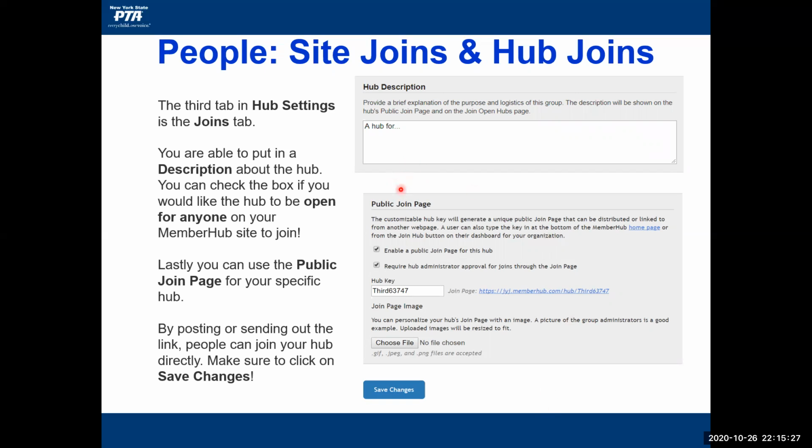So this is in the third settings. The third tab in hub settings is the joins tab. And this hub description here is where you're going to put in what the purpose is for the hub, right? And then people would see this when they click on the Join Hubs tab on their MemberHub site. And they would see an option of seeing any hubs that are open, and this description would show up there.